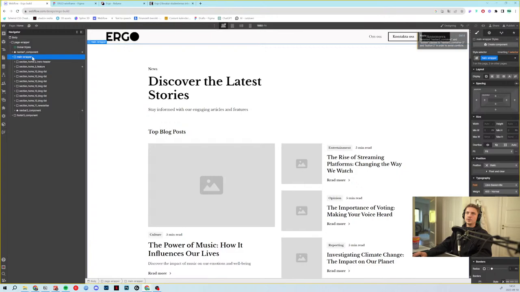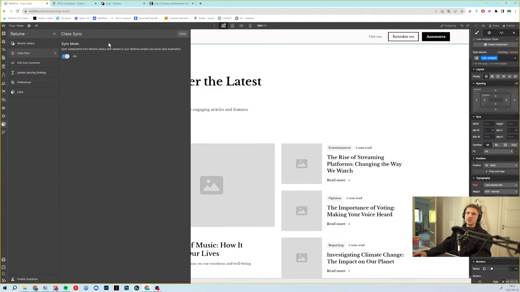And we actually had some conflicts here, so we should not be having that. So is the classic on? No. So this is very important as well. So when you have the Relume tool here, you want to enable the sync mode.